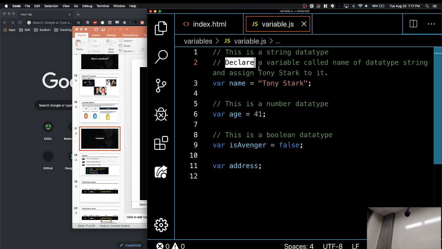This means I'm going to use this operator, equal to, and I'm assigning this data to this variable. Basically, in technical terms, I'm assigning this data to this variable.